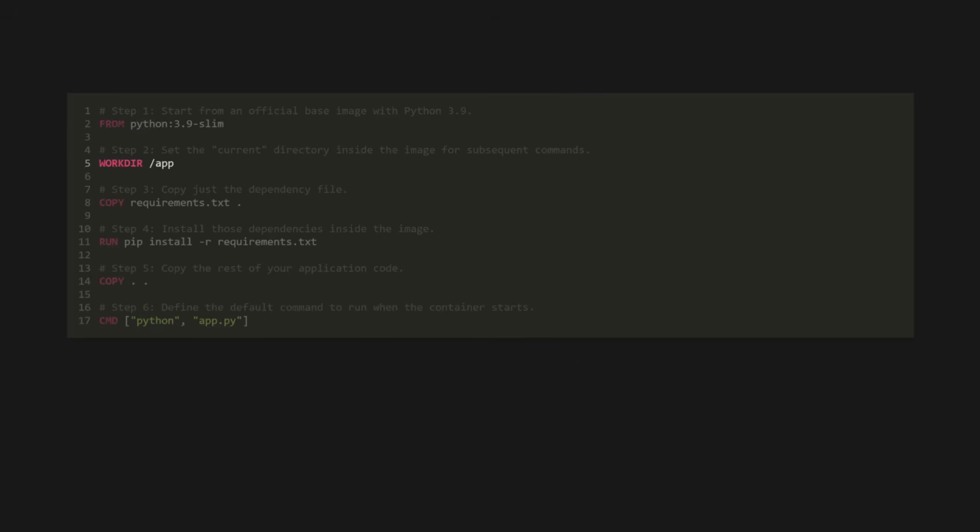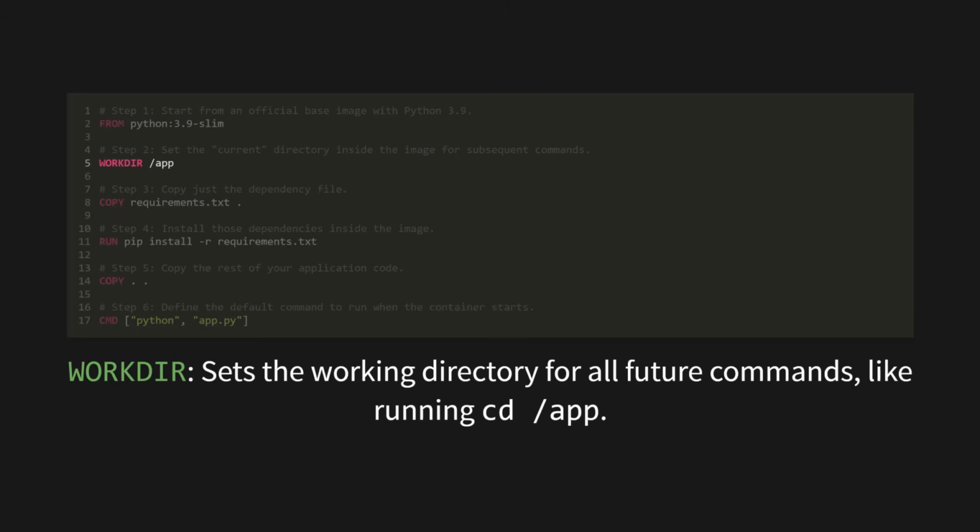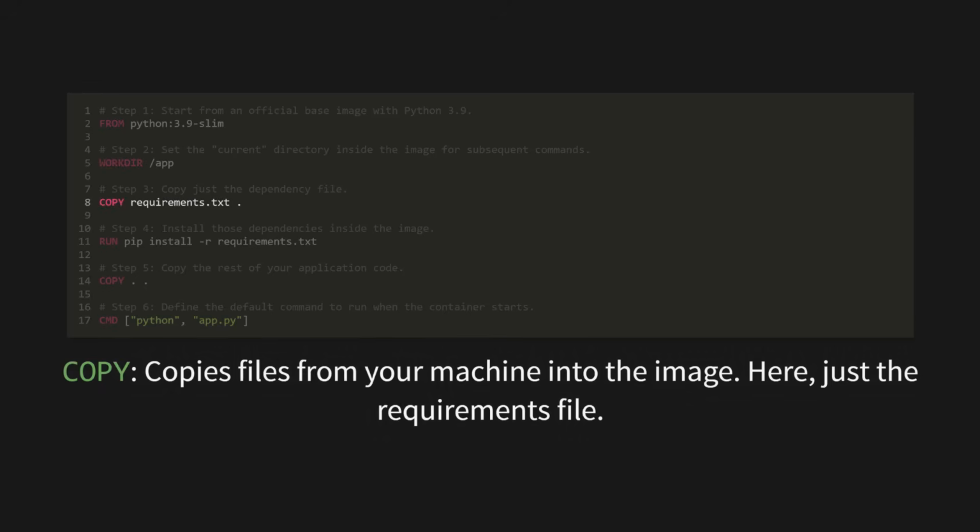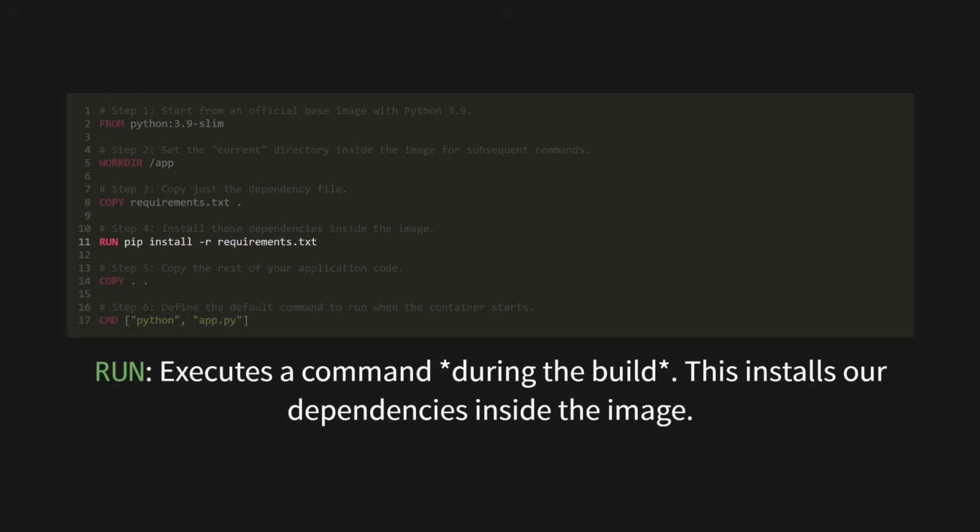Step 2. WORKDIR /app. This sets the current directory inside the image for all the commands that follow. It's just like running cd /app. Step 3. COPY requirements.txt . This copies just the dependency file from your machine into the image. Step 4. RUN pip install -r requirements.txt.